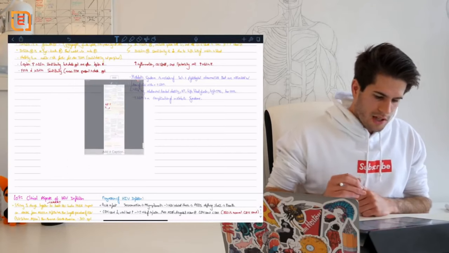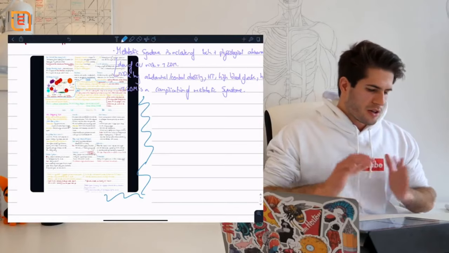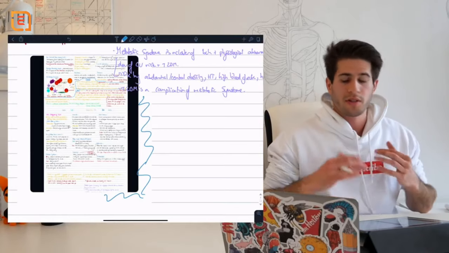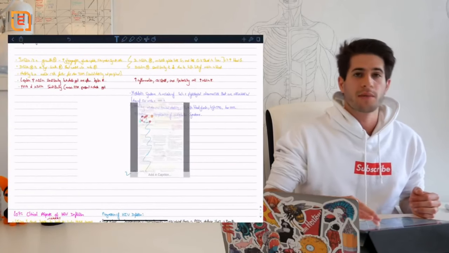And once I move it, you'll see that there are these white borders still all around the image. So yeah, image manipulation in Notability, I think is probably one of its worst features. I wish that they would improve it, and I'm sure they will in the future update, but it's definitely something to keep in mind.